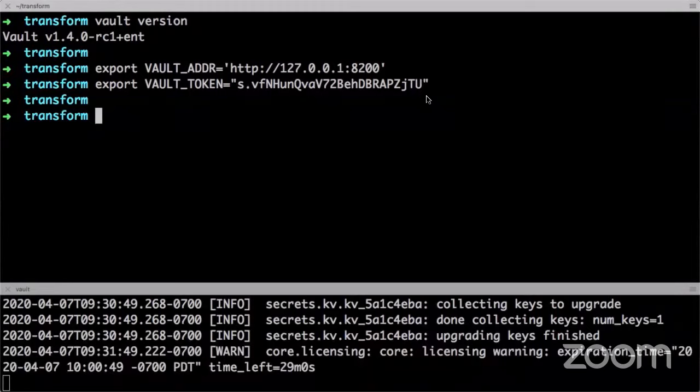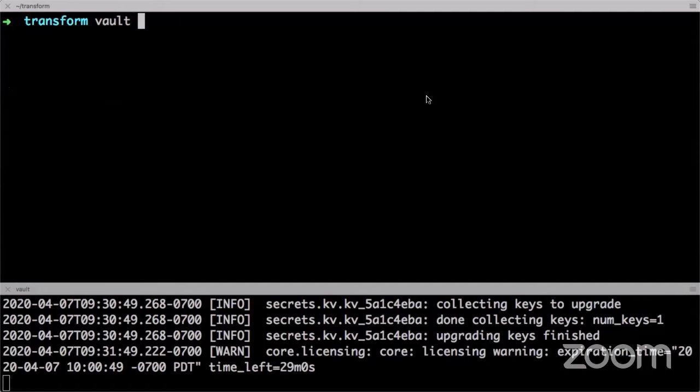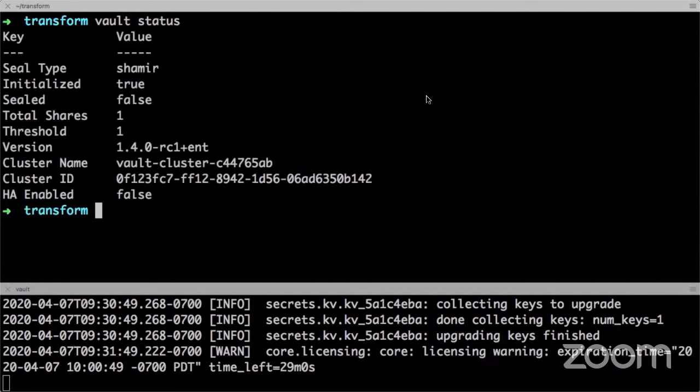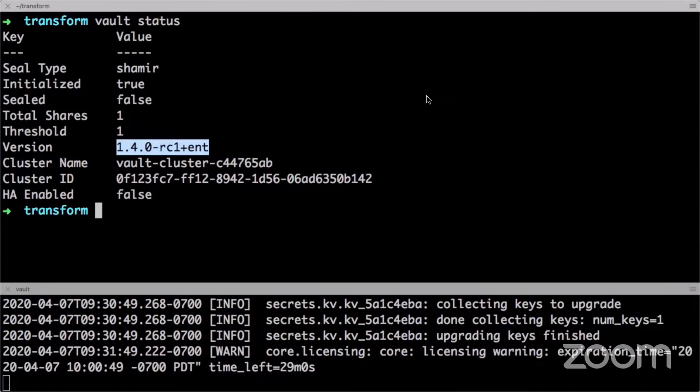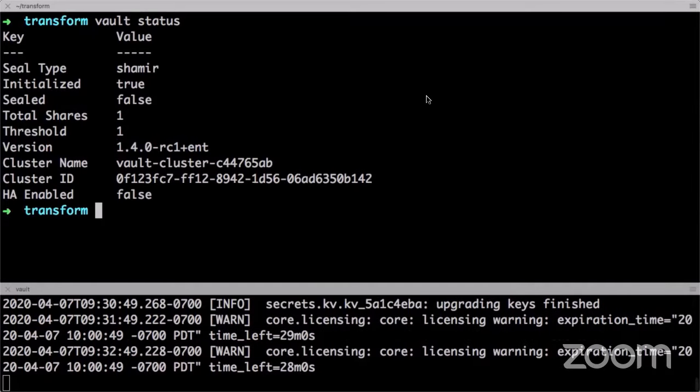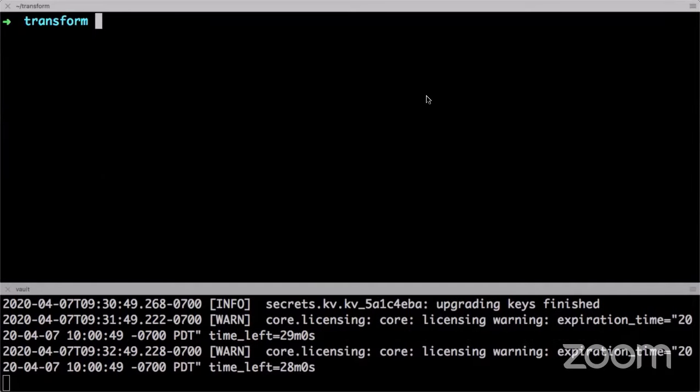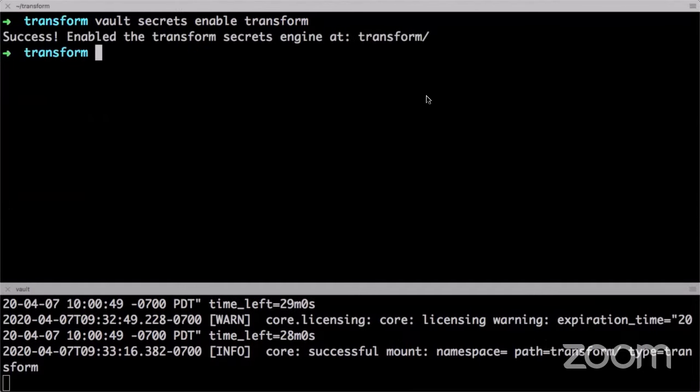All right, so let's run vault status just to make sure that we're connected to Vault and everything is as we expect. Great, so it looks like it's initialized and we're running the enterprise version. All right, so the setup's done. Let's dive in. The first command we're going to run here is vault secrets enable transform. This basically loads the transform secrets engine so we can interact with it. You can also see in the bottom here it says it was successfully loaded.